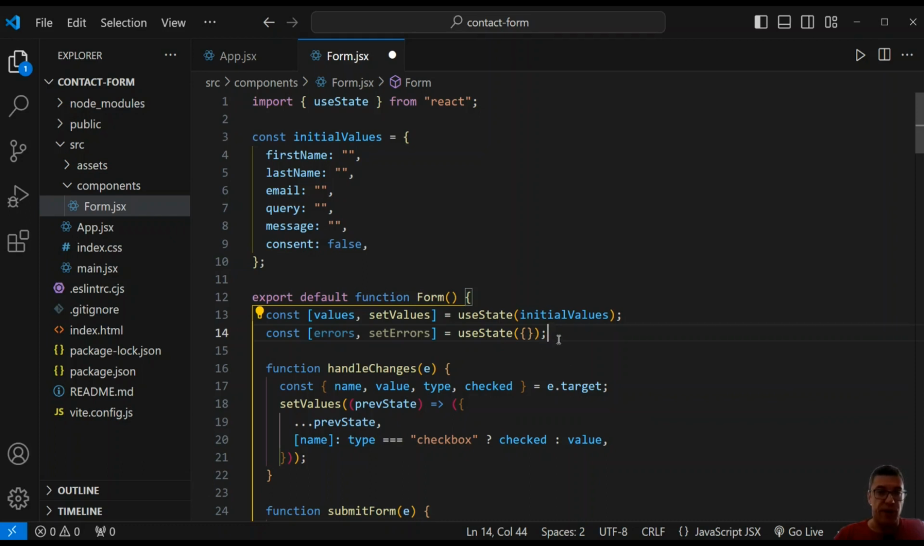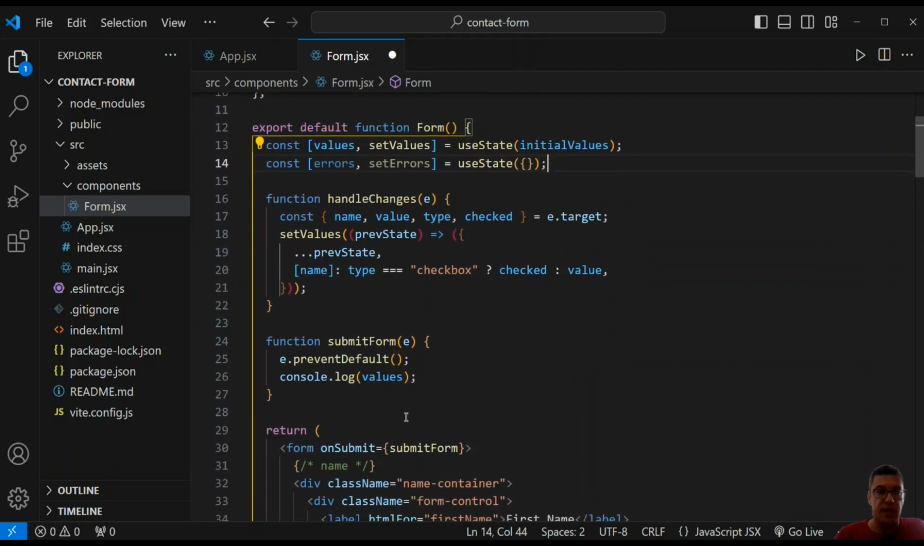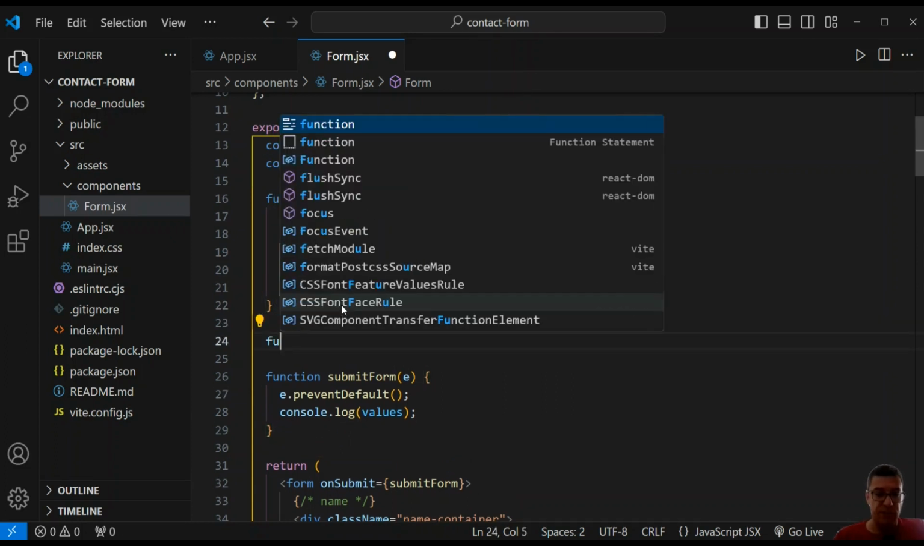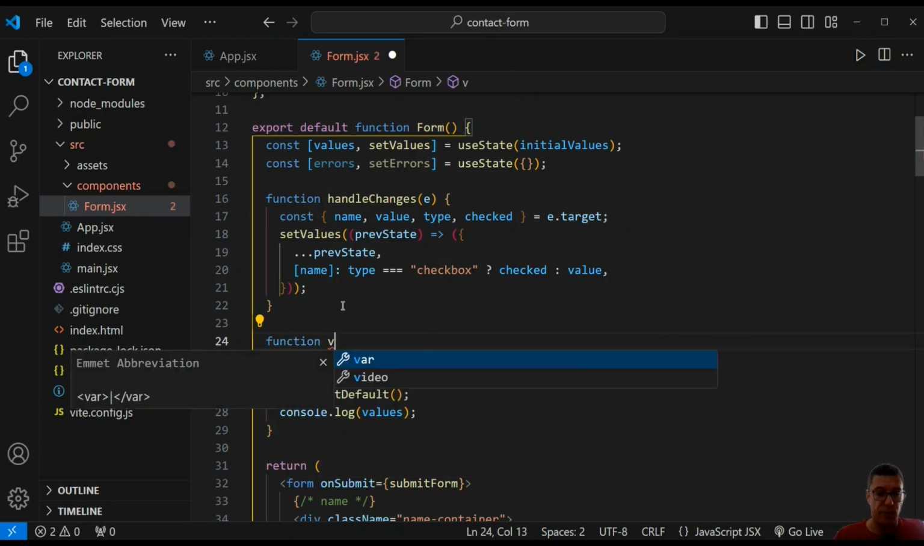So therefore I will again use an object for my initial state, and then I will make, let's say, above my submit form function, a function called validateForm.